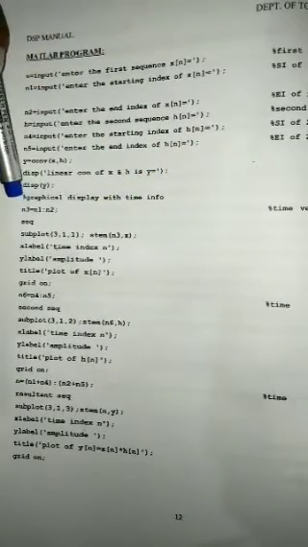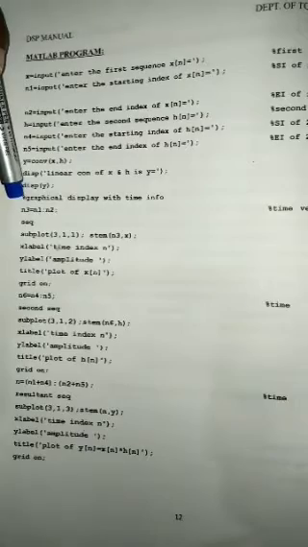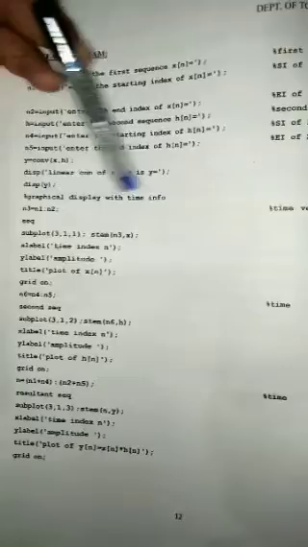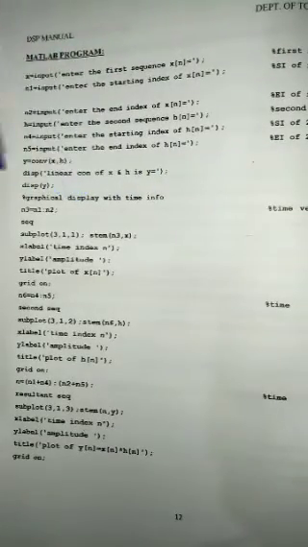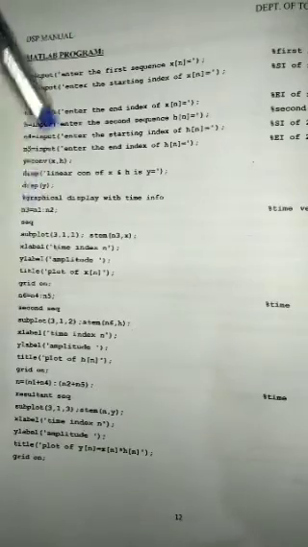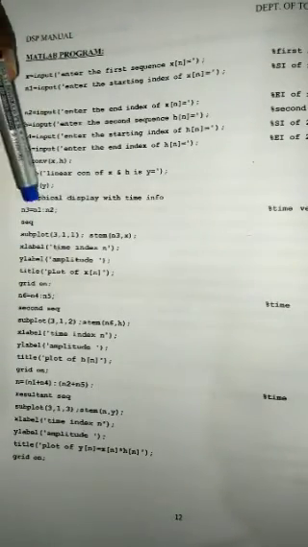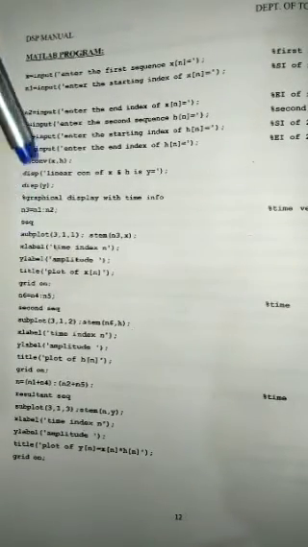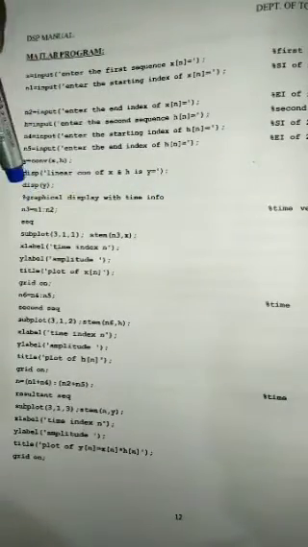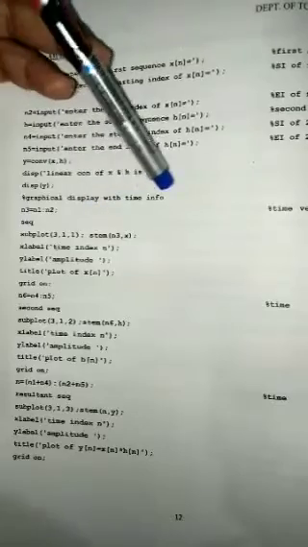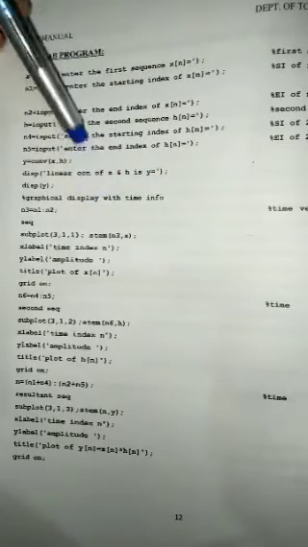And this is a comment, whatever is written after the percentage symbol, the statement or the sentence, those are all comments, which have nothing to do with this particular program. Only to understand what the next piece of code is, we have written this comment. Right now it says graphical display with time information. Okay, nothing to do with the program.